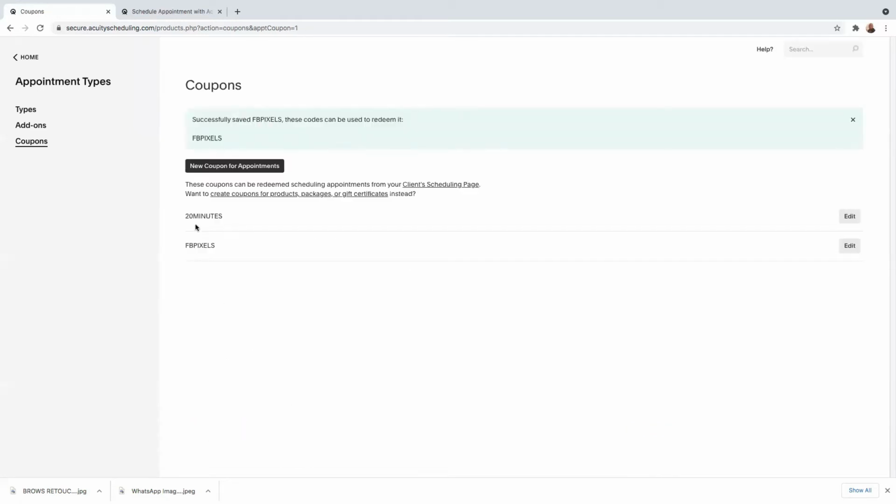So guys, here's the Facebook Pixel coupon. If I now want to give the specific code to a specific customer, or I want to promote it on social media, or send it to my email list, I can send this coupon code to my email list saying, if you want to speak with me for Facebook Pixel installation, you need to use FB Pixel. FB stands for Facebook. So essentially, that's how you create a coupon code on Acuity Scheduling.